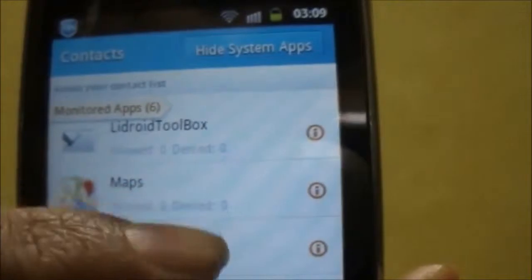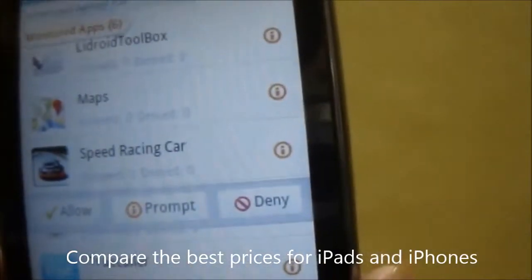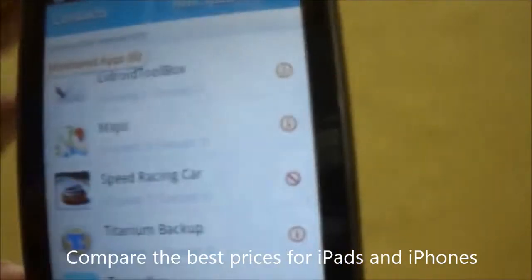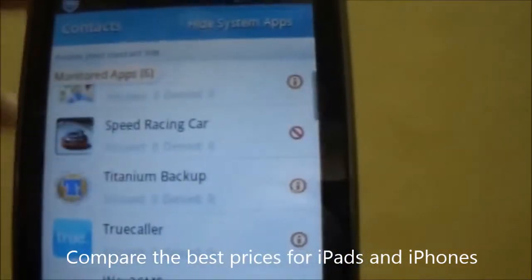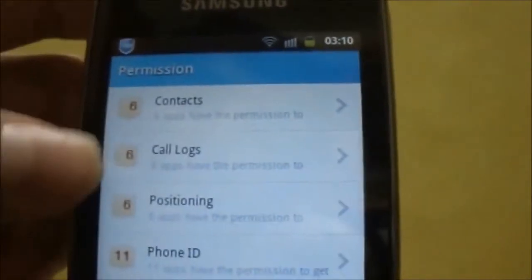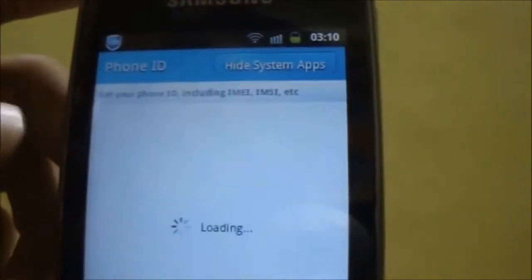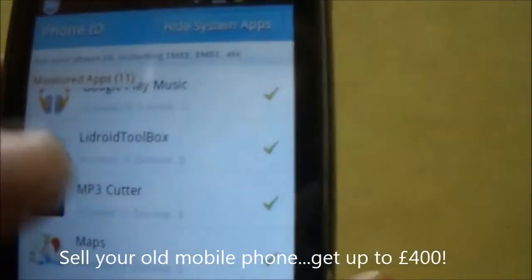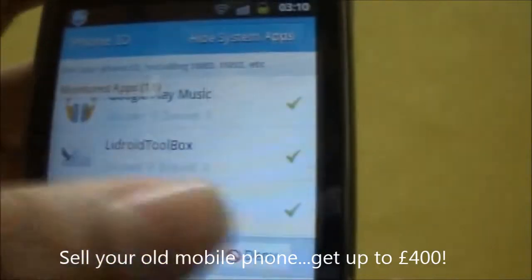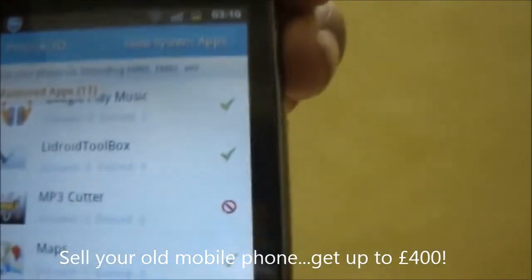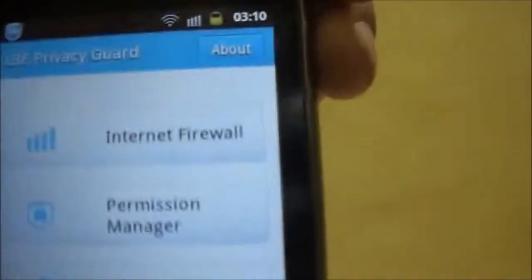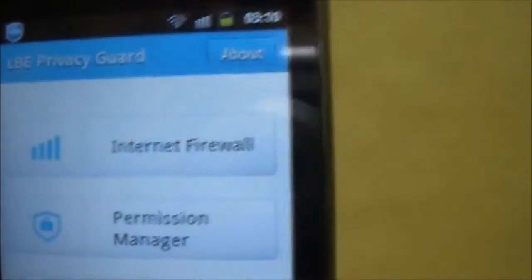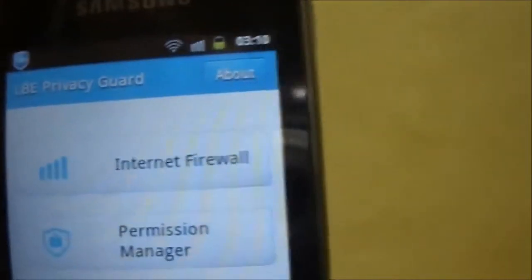To deny the permission, just select it, and here there are three options: allow, prompt and deny. Just deny. You can do this for all of these, like phone ID. Here I don't want MP3 cutter to use my phone ID. I can simply deny it. Also this app comes with an internet firewall, which is a good feature.